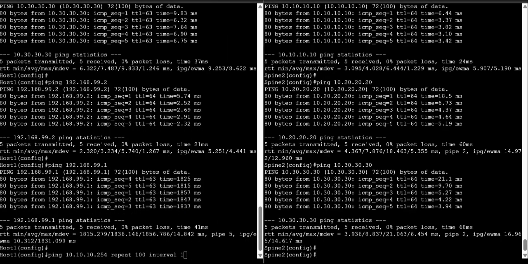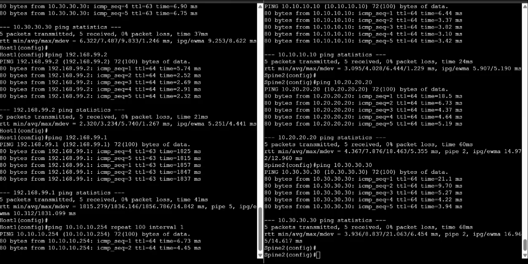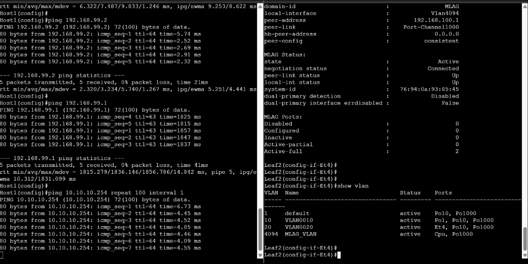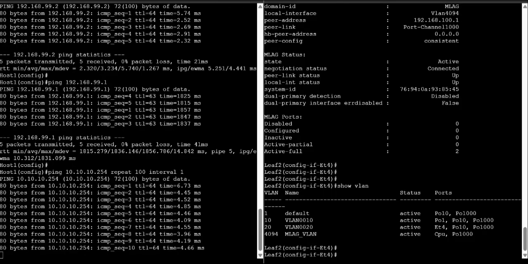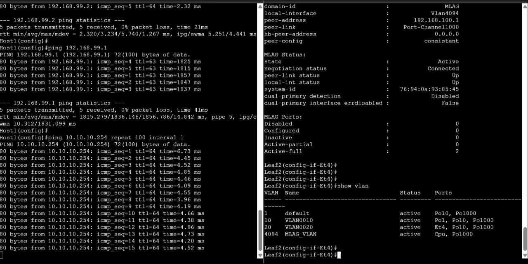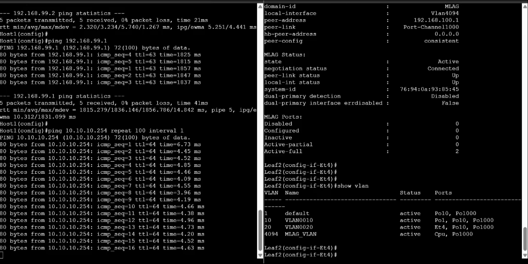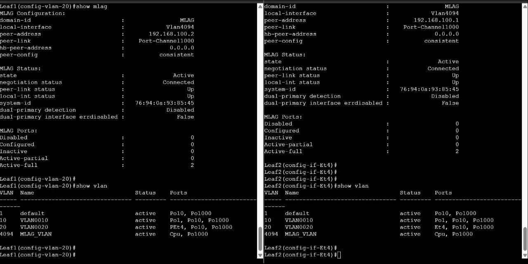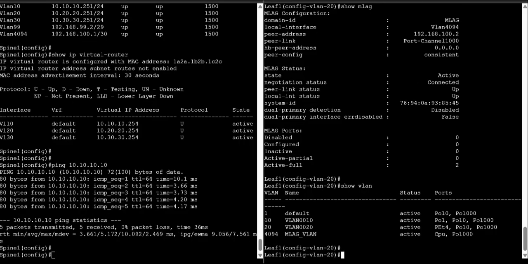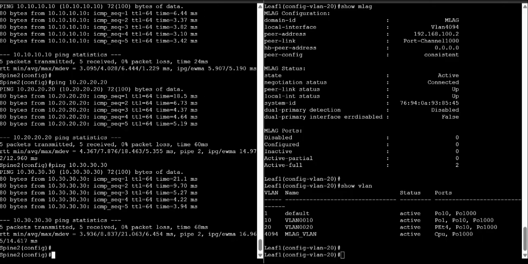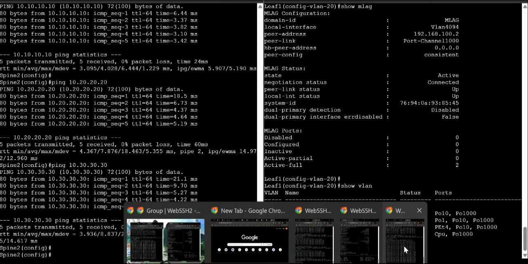This is host 1 starting the ping. Now pings are going through. Let me move the leaves here and the spines here so that it will be easy for me to do.